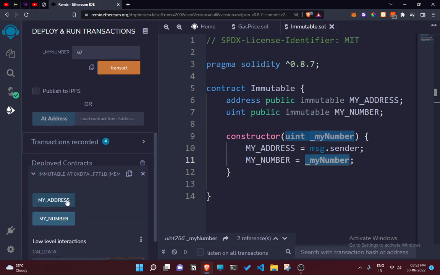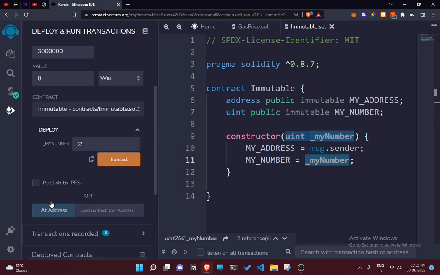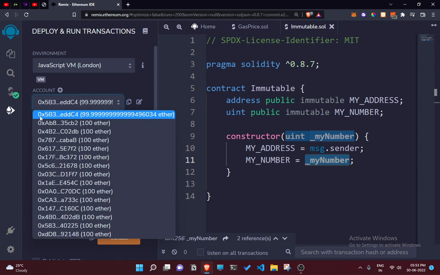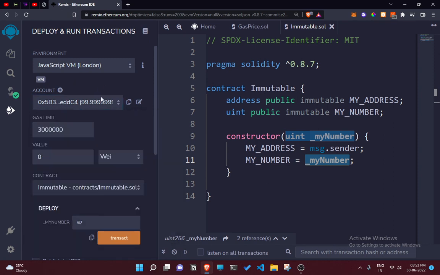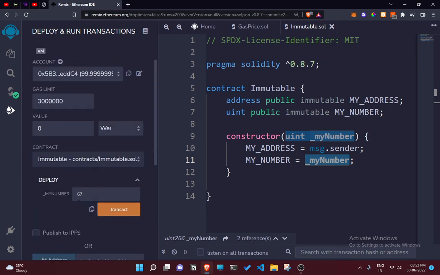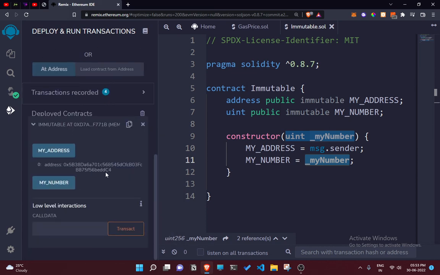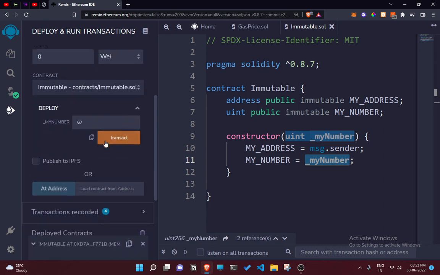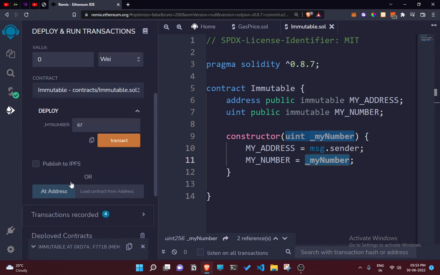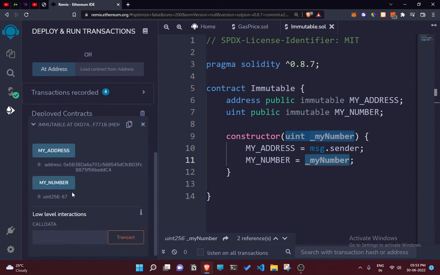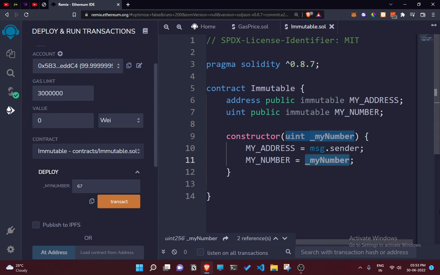Expand this. Now over here you will see my address, and if we click on this, it shows the address from where we deployed the contract. Click on my address, it shows the same, starting from 0x5B3 and ending with ddC4, same. And then let's click on my number. My number is equal to 67 because we already deployed and allocated the same number over here, which is 67. So that's how we can use immutable in this language. I will see you in the next video.